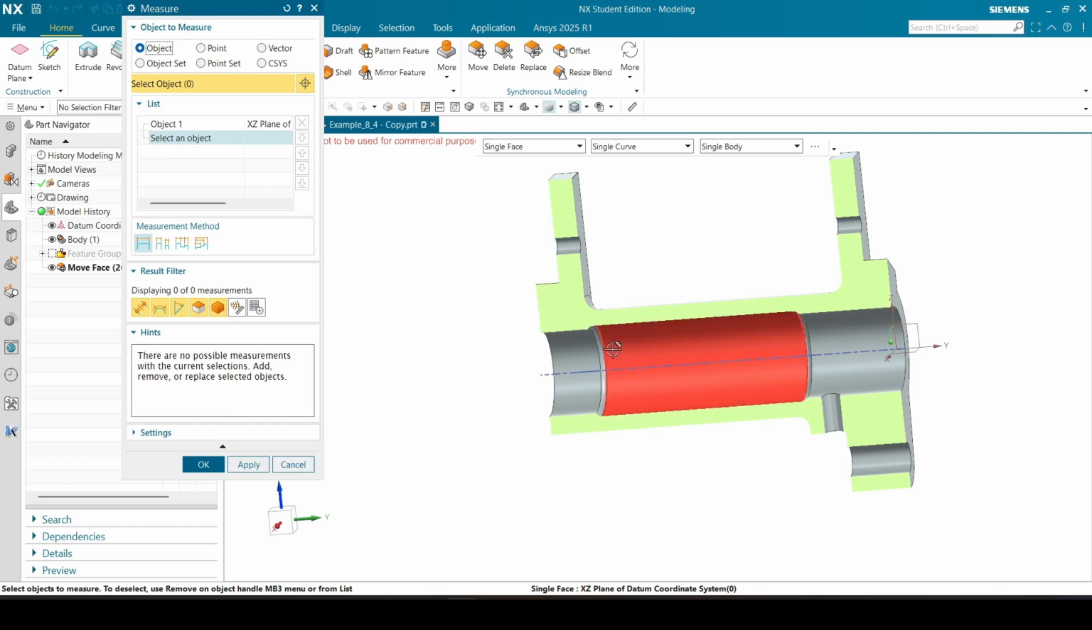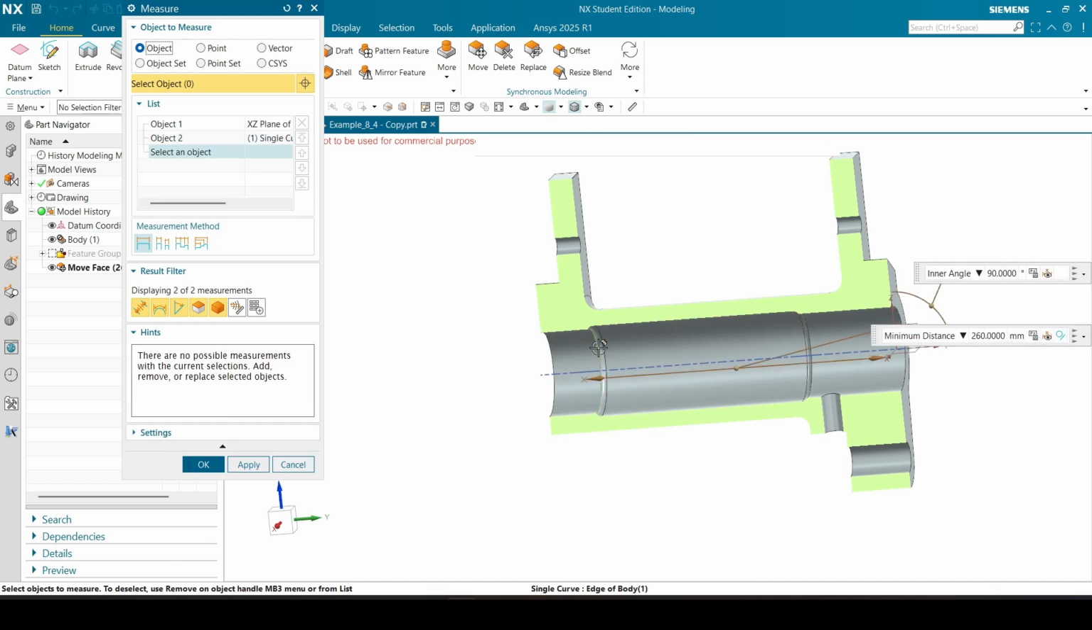250. So let's check what it is at the moment. From there to there, it's 260. So that one was not supposed to move with all the other ones. It was supposed to move, but not that far.